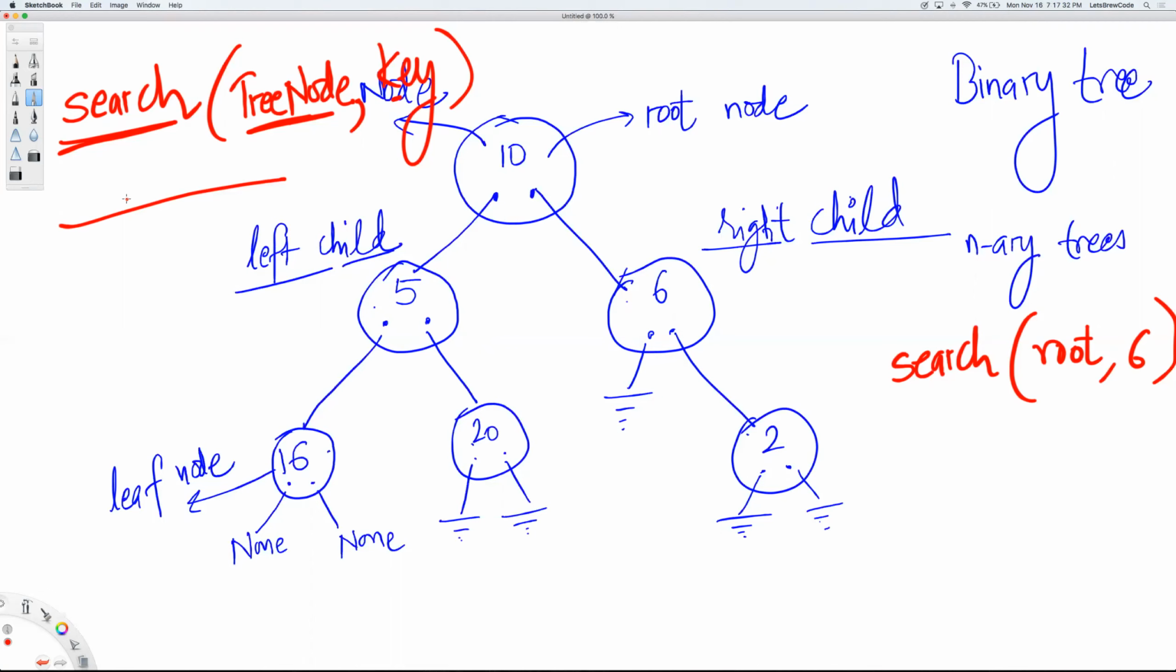All right. So for any node, let's say this 5, the tree beneath it is called a subtree. For example, the subtree for 5 is this. That's the subtree. So for any node given, you'll have to perform something on the subtree of that node.